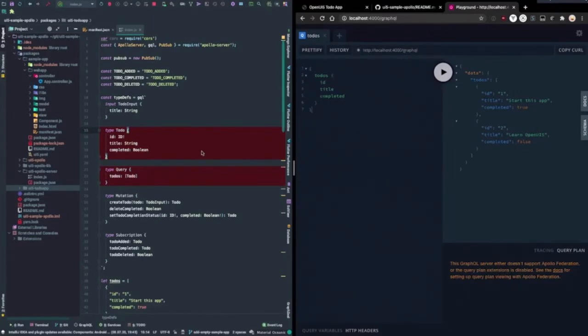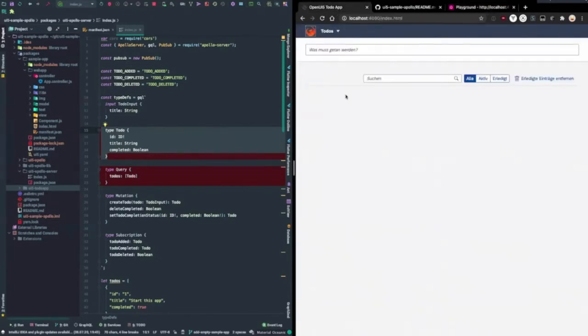Perfect. So you can see here, we have the type todo defined with the ID, the title, and a completed flag. And we also have our todo query here, which will return an array of to-dos. On the right-hand side, you can see our GraphQL Explorer where I can query this and see, okay, there are 2 to-dos available. But why are these not showing up in my UI5 sample app? How can I achieve this?